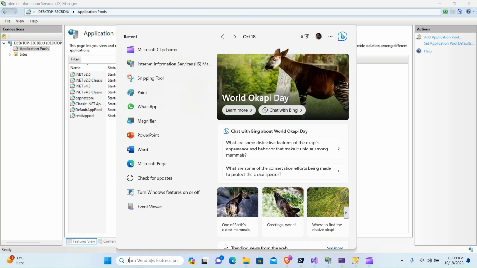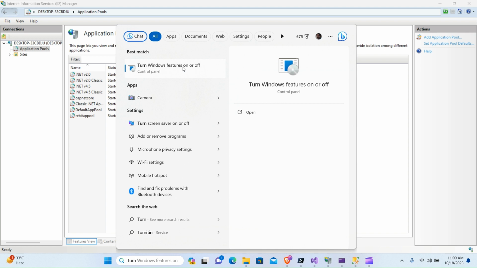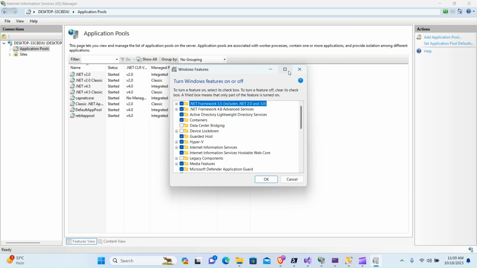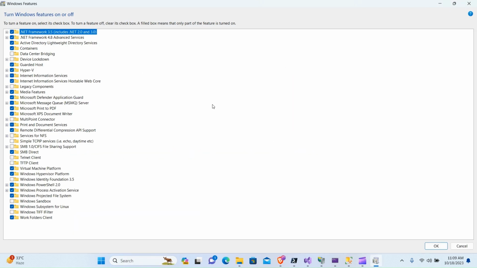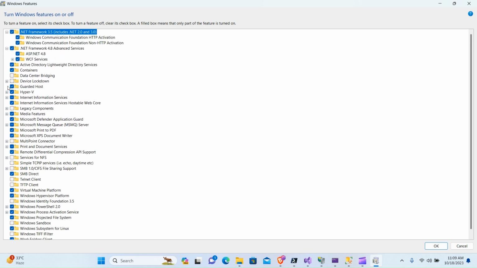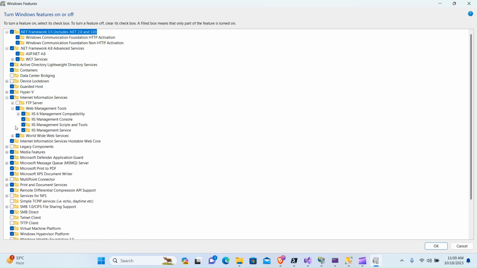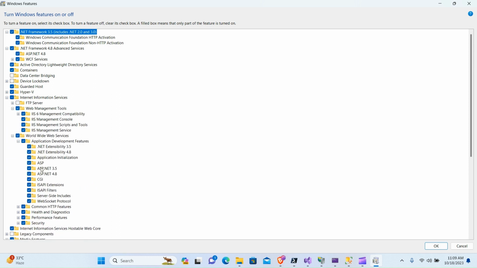How can we find that? If I go to Turn Windows features on or off, or in short, you go to Control Panel and Programs and Features, you can see that .NET is installed. If I take you to IIS here, we have the application development features, and ASP.NET 3.5 and ASP.NET 4.8 are already installed. So the corresponding worker process for ASP.NET, targeted to .NET Framework, is already there.